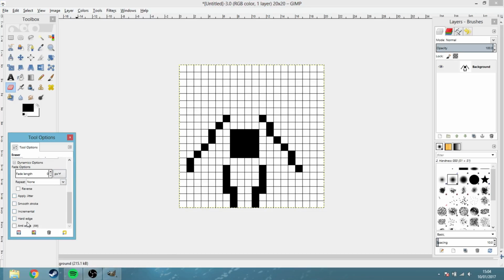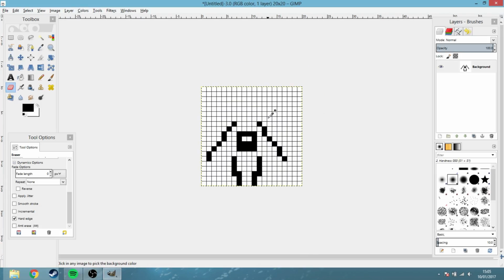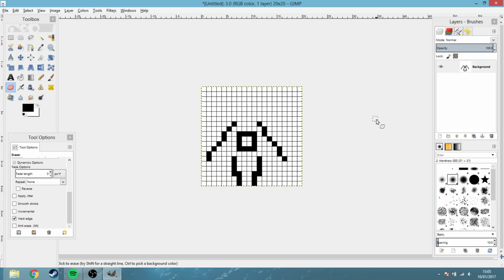So what we're going to do is go even further down and select Hard Edge. And as you can see, it's going pixel by pixel, and if we click a pixel here, it deletes all its contents. Click a pixel here, it deletes all its contents. As you can see, it's really helpful for creating pixel art, because that's what you want. You want to delete 1 pixel at a time and completely, not partially. So yeah, that's about it for setting things up.